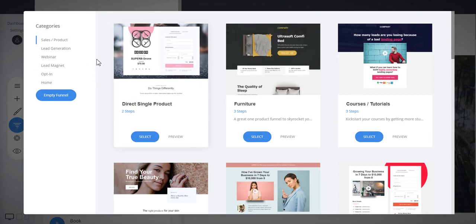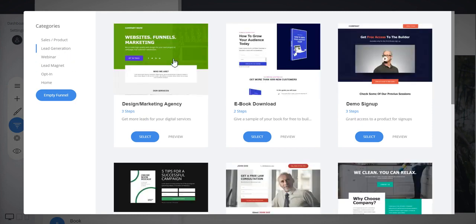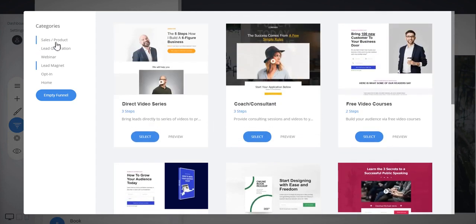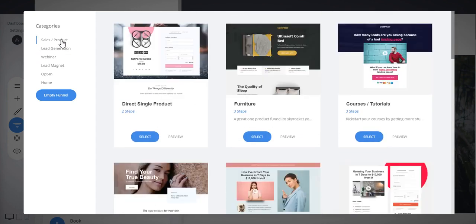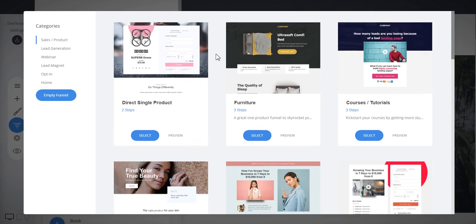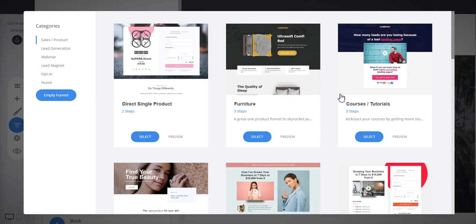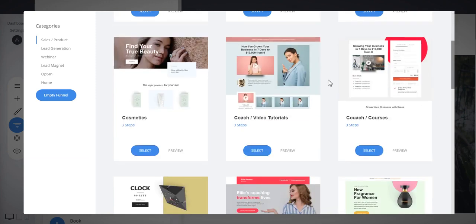Here are some of the designs that you have. You can filter by the different categories depending on what you're trying to create. So if you're trying to collect information and then contact them and even do a lead magnet by providing something in return after they sign up, you can select one of these type of funnels. If you're trying to sell something, you can do the sales funnels. Of course, you can sell with any of the different funnels. These are just some examples that you can start with.